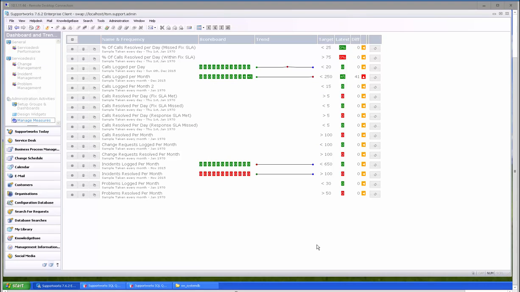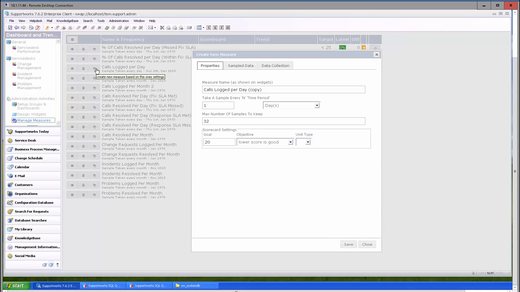An easy way of creating a measure is to actually copy an existing one. So if I want, for example, calls logged per day, I can come here and just click on this icon, which will make a copy of the same one, calls logged per day copy. And I can rename that to calls logged per day PAM. Maybe calls logged per day PAM, yes.